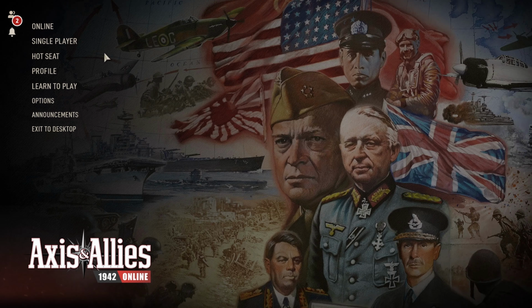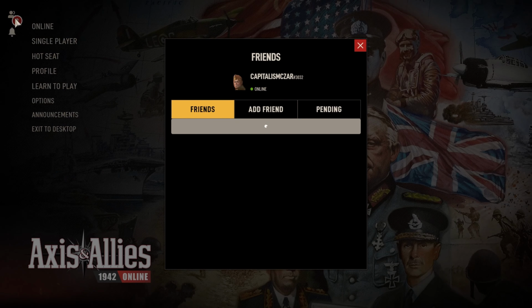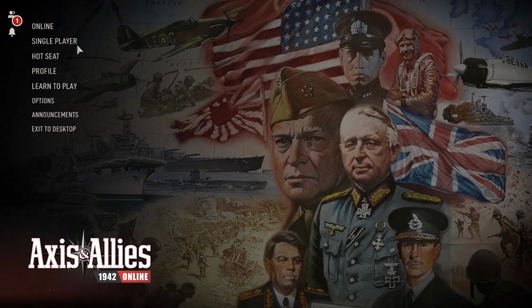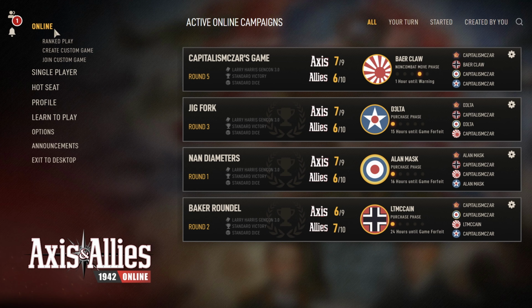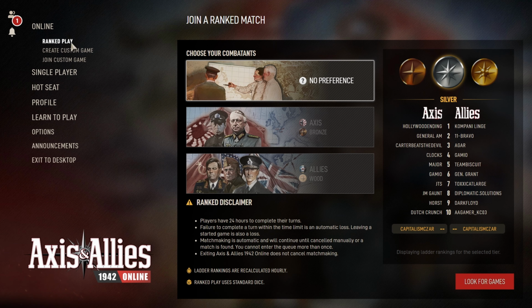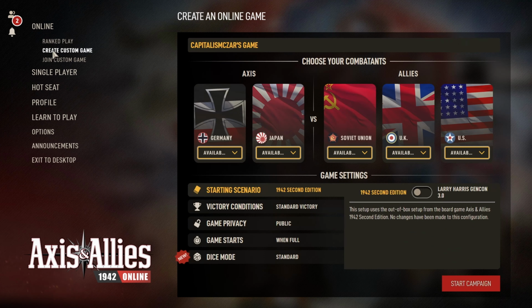In the upper left-hand corner, you can add, view, or challenge your friends. The notification bell below that alerts you if you start a game or when it's your turn to play, if you're playing somebody else. If you click on online, you can play rank play, pick your preference of Axis or Allies, and click on Look for Games. Create custom game, create your own game with the parameters you want.